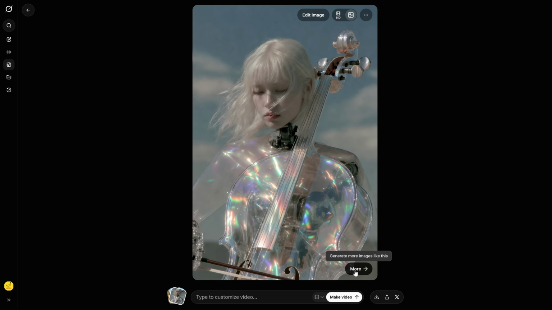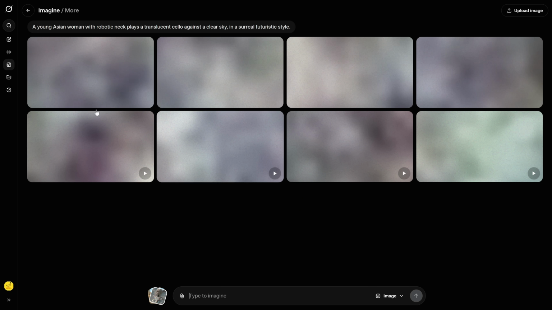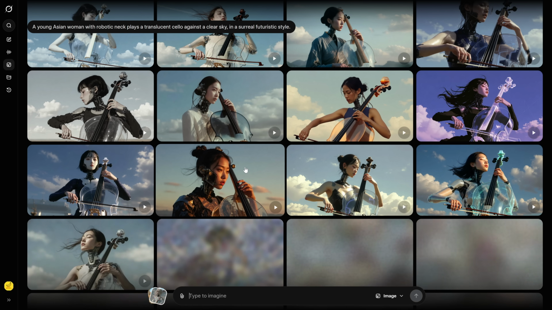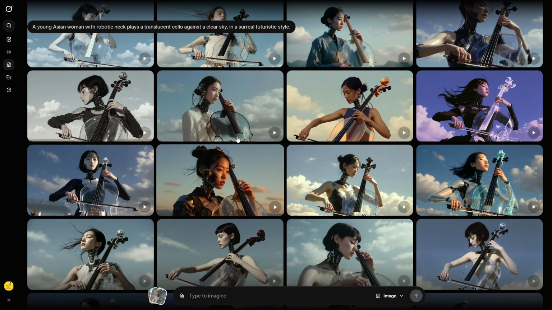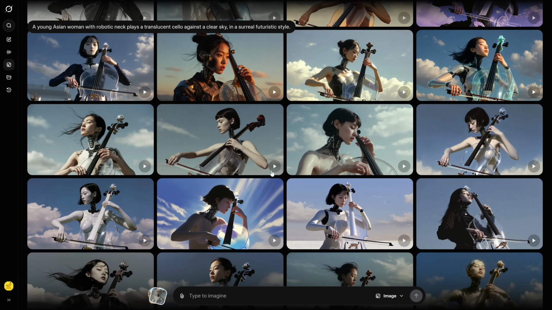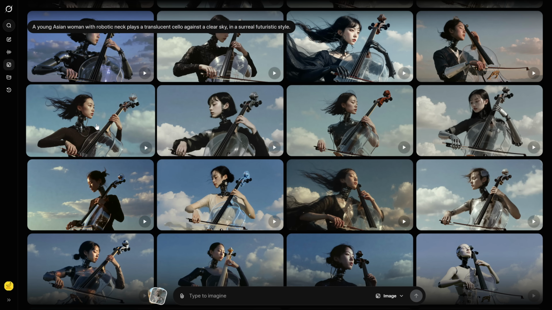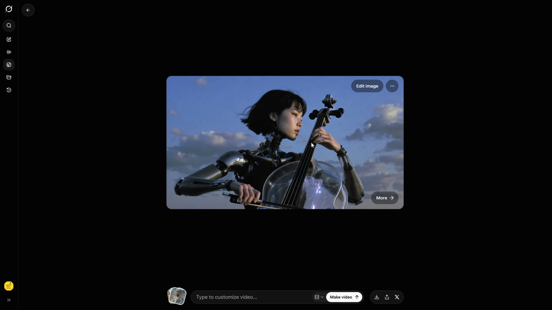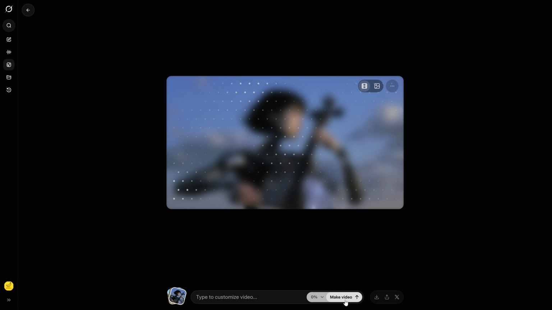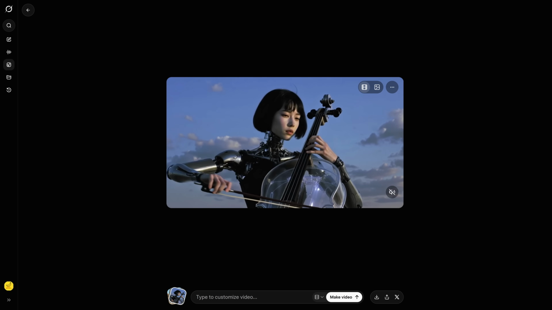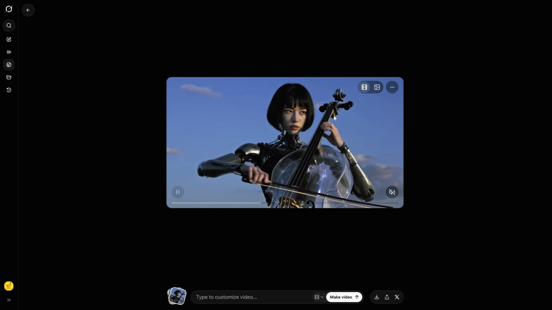And here's something even crazier. If you hit more, you'll see that using the same prompt that made that image, it can generate hundreds of images and videos, basically as many as you want. If you keep scrolling, it keeps generating more. It's practically infinite. And when you find one you like, you just click it and hit Make Video. You can use a prompt, pick a preset animation, or let the AI animate it however it thinks is best.